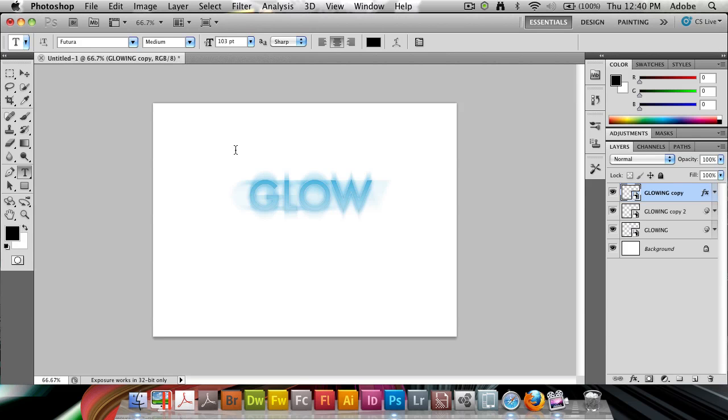I'm going to close down. And you see that we get an immediate update to say glow. And the text is just a slight bit lighter here. So this is the text effect. We've been making a glowing text effect using 3 layers, smart objects, smart filters, and of course the lovely layer styles and blending options.